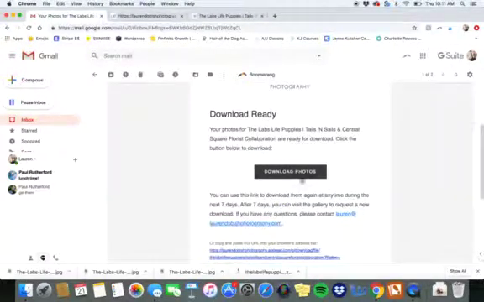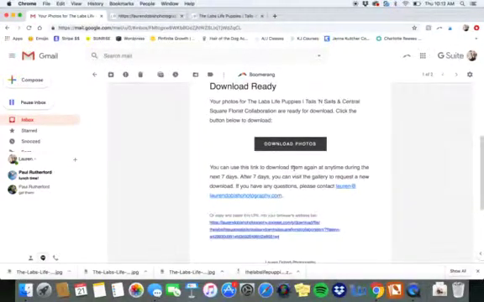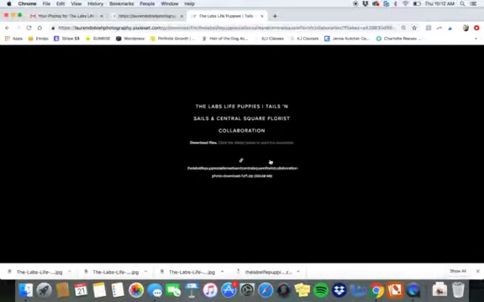So you can also just wait for this, and you should note that the download link is only available for 7 days, but if it expires you can always just go back through this process and do it all over again, so no need to worry about that. So once it shows up here, we have a little link that's going to bring us to our download.